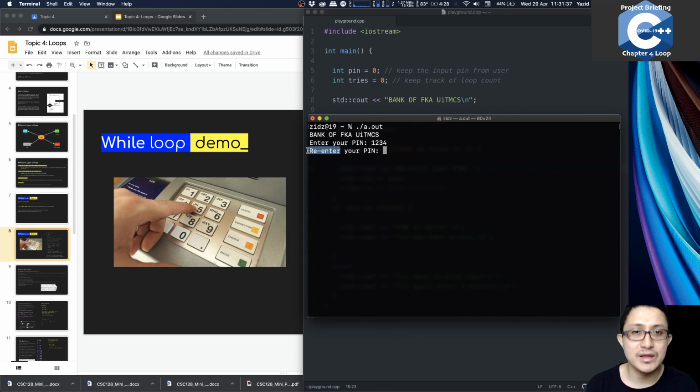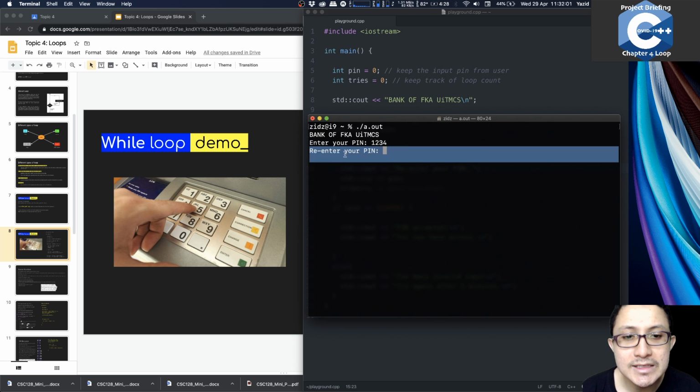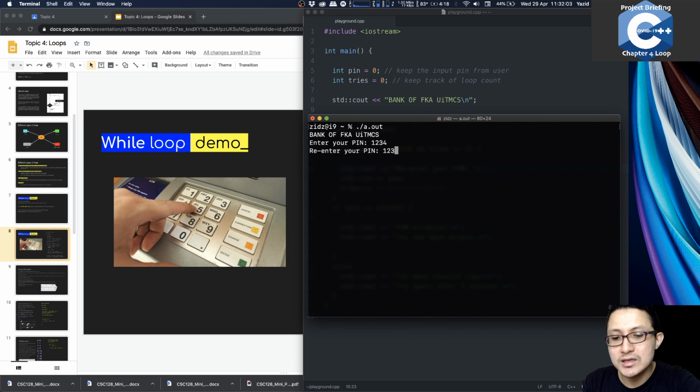Enter your pin is the first instruction just now, and you need to get it right in order to not enter the loop at all. But if you entered it incorrectly, if you somehow forgot your password, you will be prompted once again, but now with a slightly different instruction: re-enter your pin. So now I need to enter the correct pin so I can exit the loop.